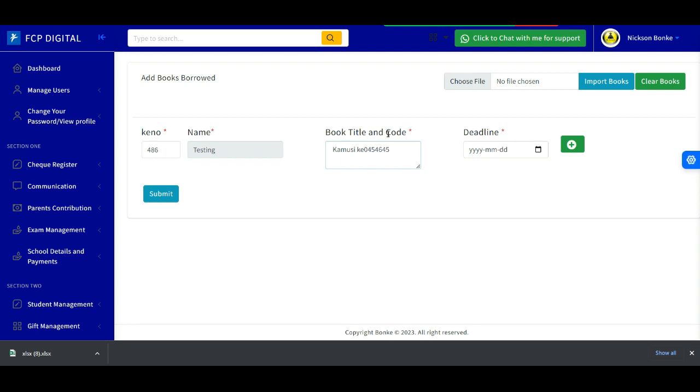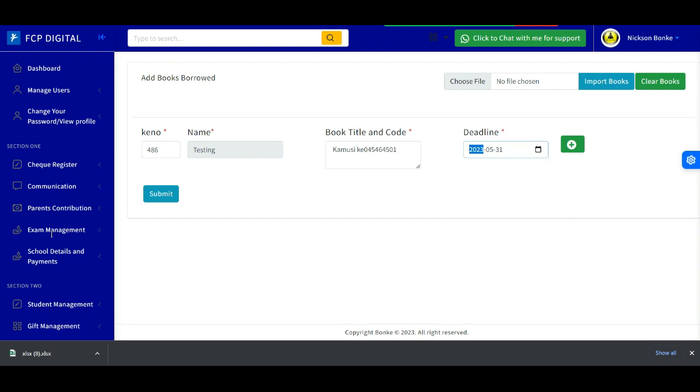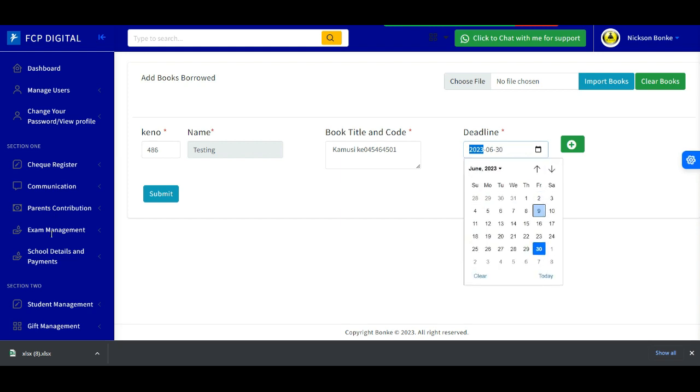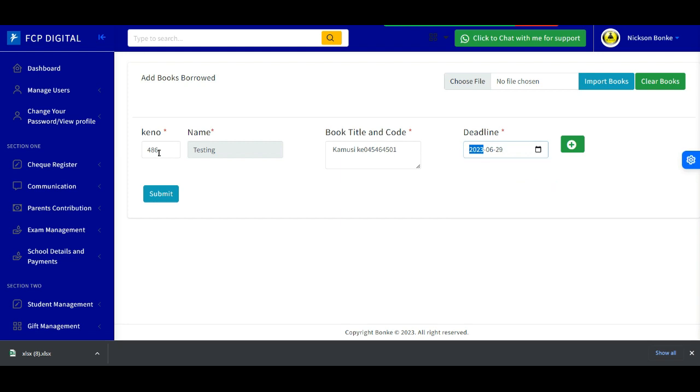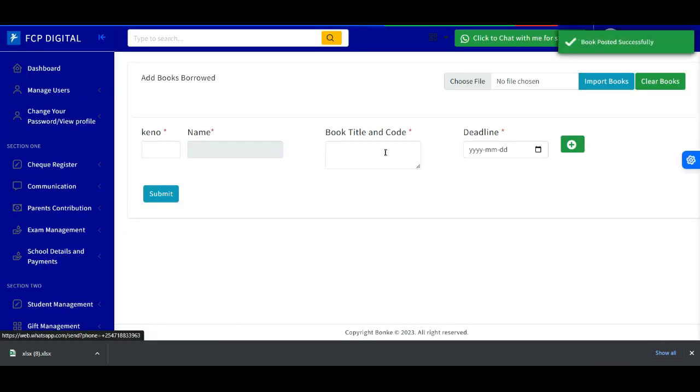Then you say 01. Okay, that's the code for that particular book. And then you can now say this one I need it to be returned by 30th, not 30th. I just need it to be returned by 29th June. And then now you click submit. Okay, you click submit like that. So when you click submit like that, you can now clear books.